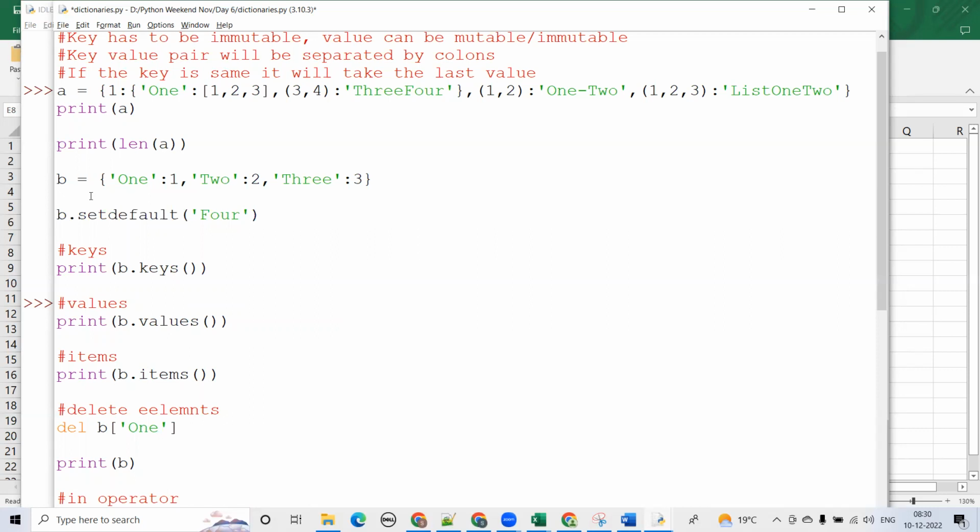Okay, it is not present. So when we have a scenario like this, if it is not present, I want to insert the key. I want to insert this key if it is not present with some value. Suppose I want to insert 4.